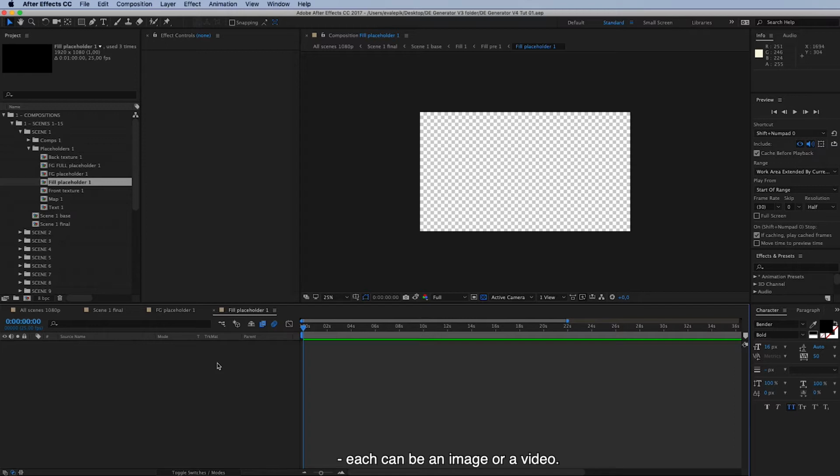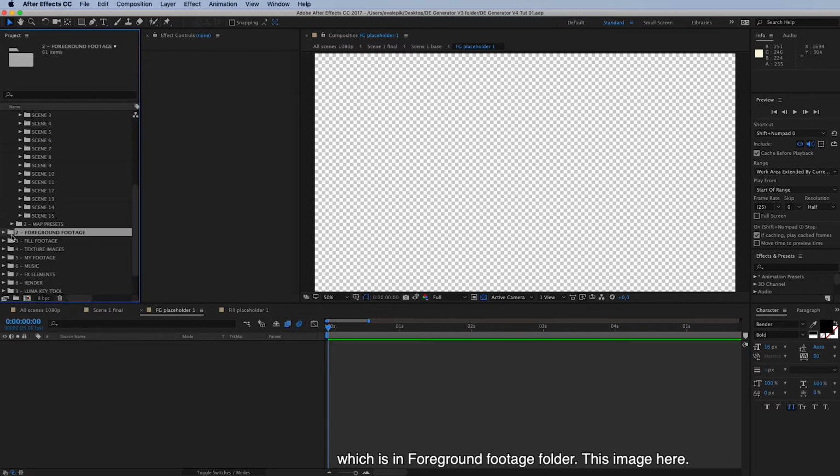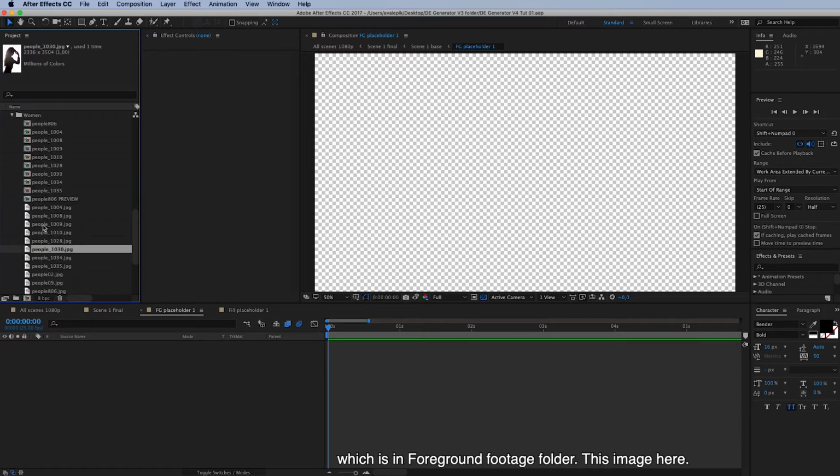To start we only need a minimum of 2 pieces of footage. Each can be an image or a video. For foreground I have picked this image of a woman, which is in the foreground footage folder. Here, this image. And I will drag this photo into the placeholder.